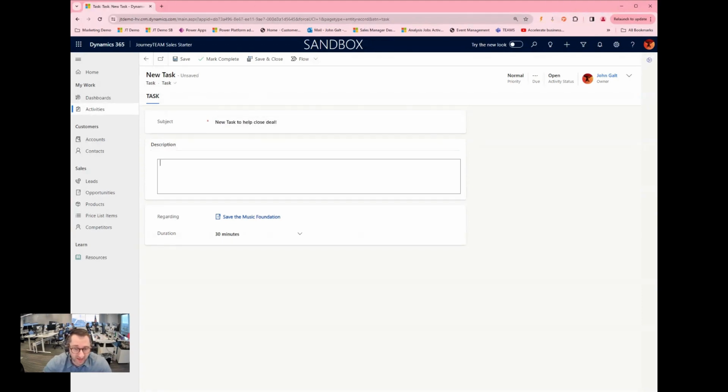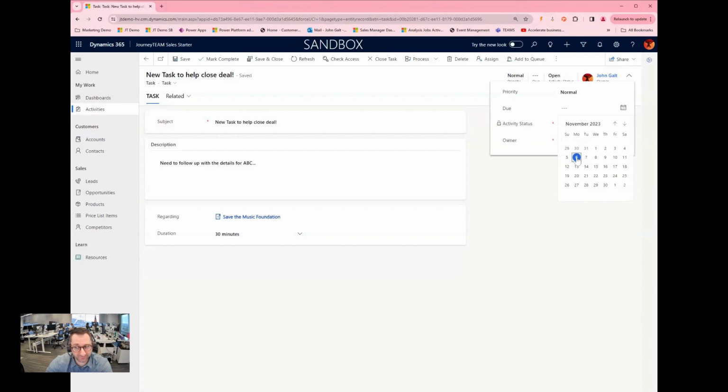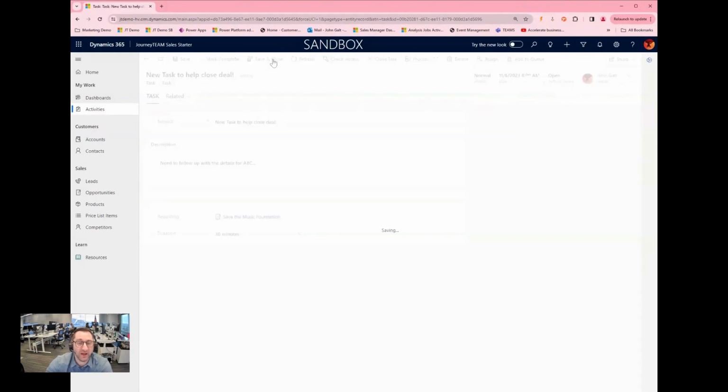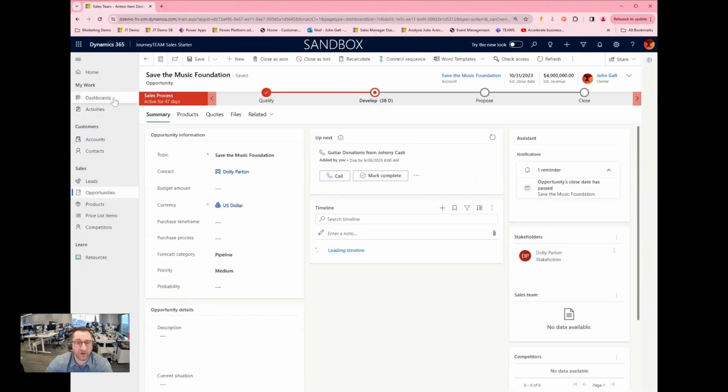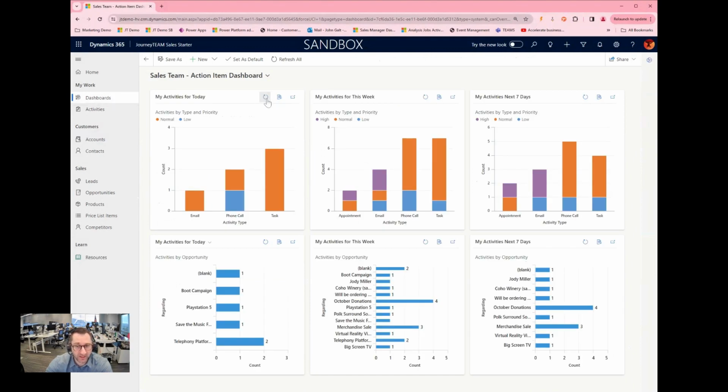I have set the name of the task. I can enter in the description: need to follow up with details for ABC. Going to update the due date to be today. I'm going to save and close. I'm going to go back to my dashboard and I can see that that task is now reflected as far as tasks and activities that I need to perform today that are going to help me close those deals.